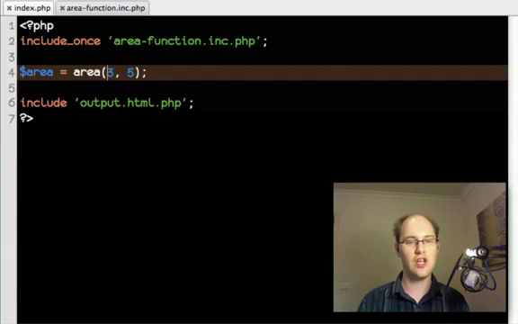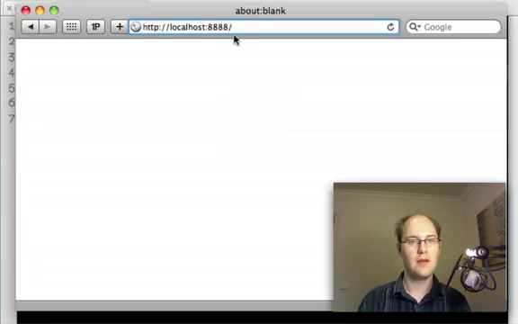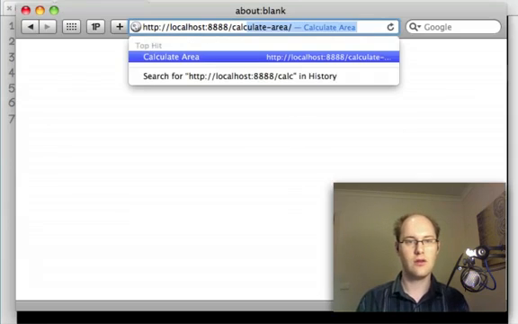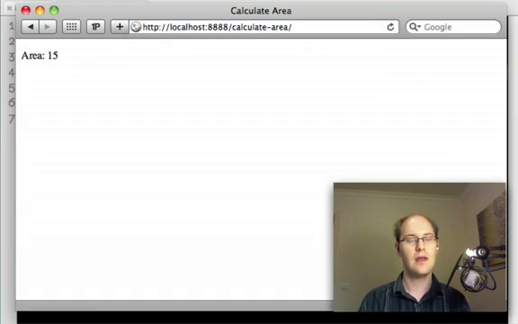So I'll save that change, and now let's go to my browser and see if this works. If I do calculate area, that's the folder that contains my example. There we go. The area is 15.